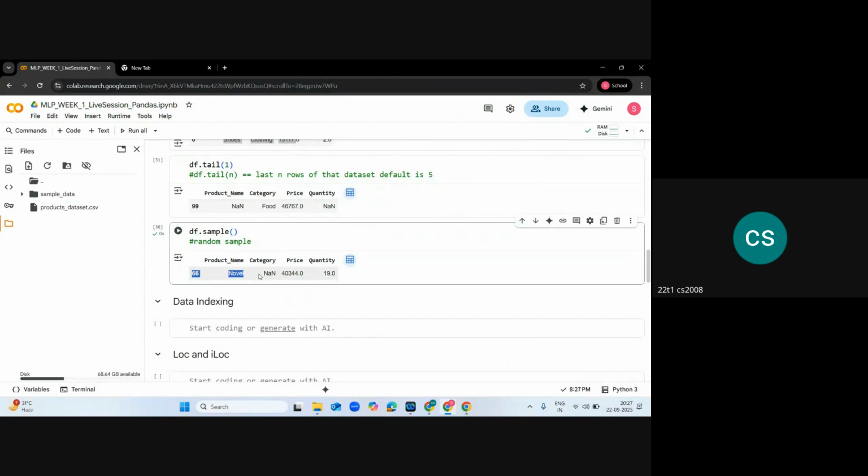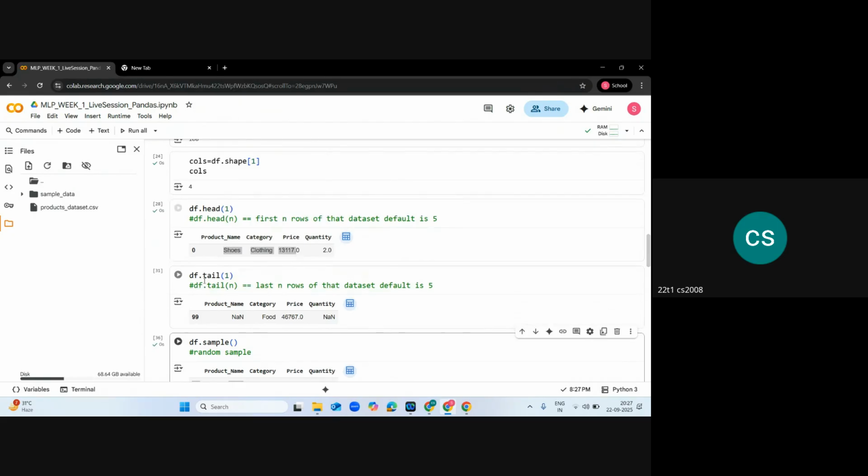This one is not very useful because you generally don't want to see a random thing. You want to see some rows, right? Some 5, 10 rows in the beginning, some 5, 10 rows in the bottom, something in the middle. So these methods, head and tail, are more useful. Okay. So clear so far? Any questions?